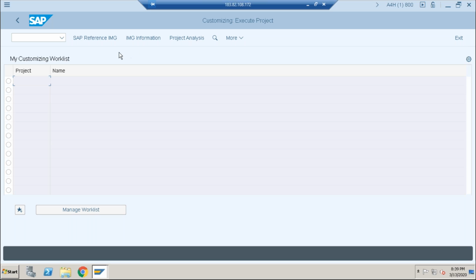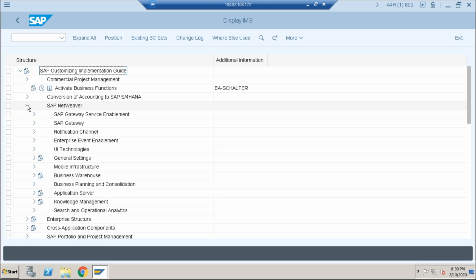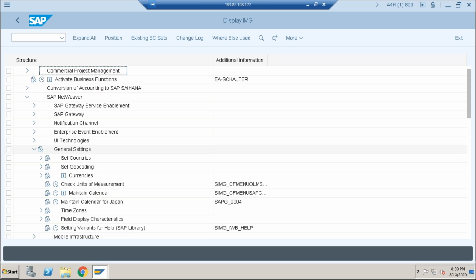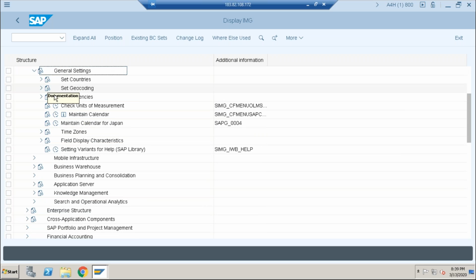Go for SPRO, select the SAP Reference IMG, and go for SAP NetWeaver. Expand SAP NetWeaver, then general settings. Below general settings, yes, you have to set the menu. Here our SAP menu is there. Set the coding and currencies. Where is this? Where is this? Start.